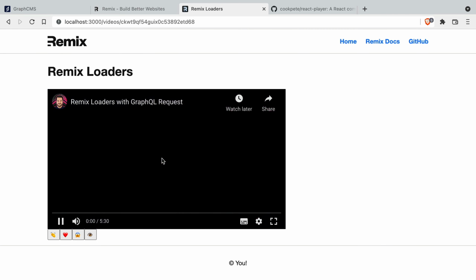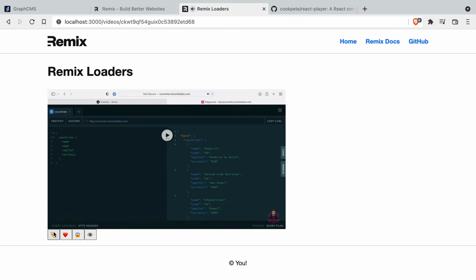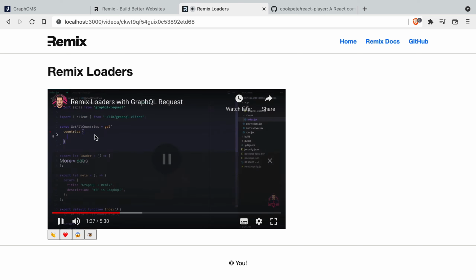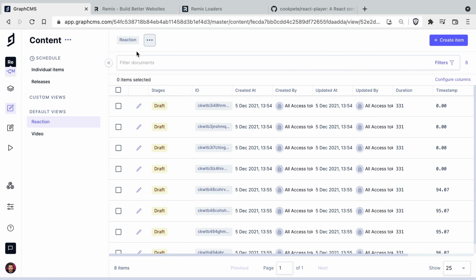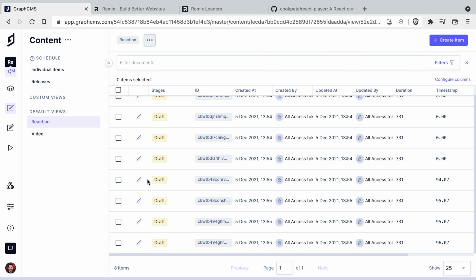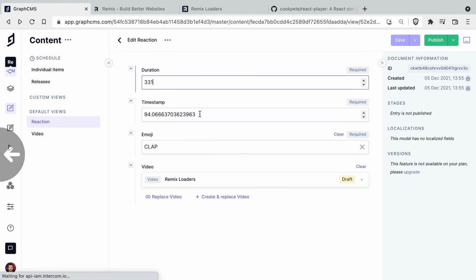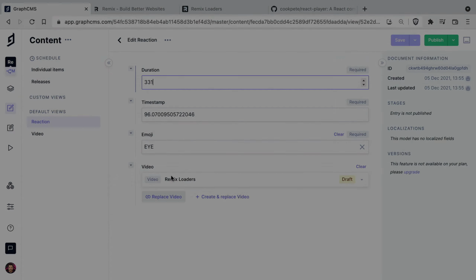Now the timestamp value was 0, and that was because we weren't playing. If we now play the video and scrub to a point further on in the video and click a reaction, the CMS will be updated with entries that have that new timestamp.